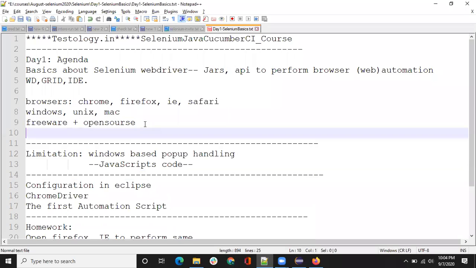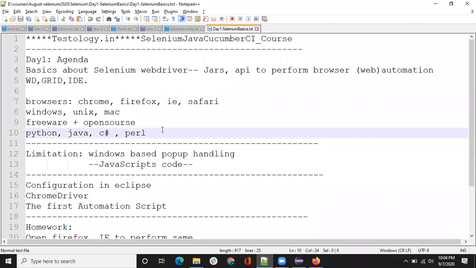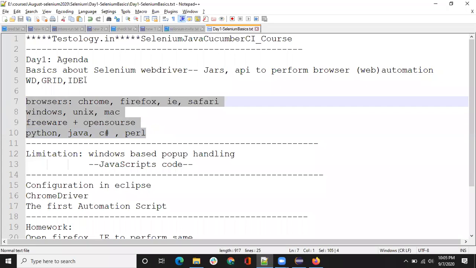Another advantage with Selenium is it works with different languages. So if you are good in Python, you can write your code in Python and run it. If you are good with Java, that is also fine. If you are good in C Sharp, then also you can write Perl. So there are different languages which are supported by Selenium.